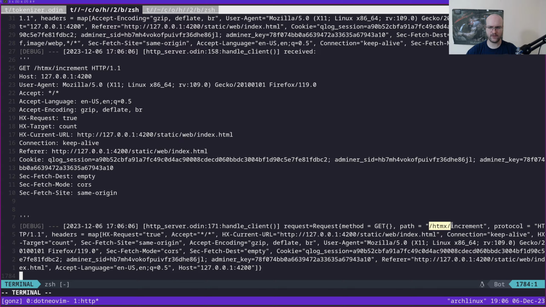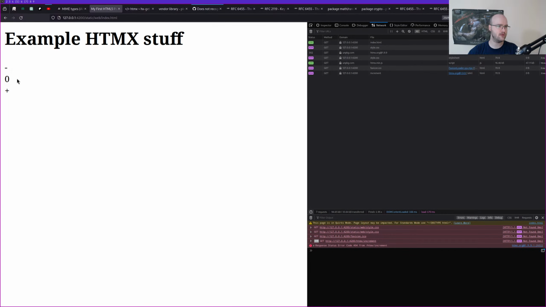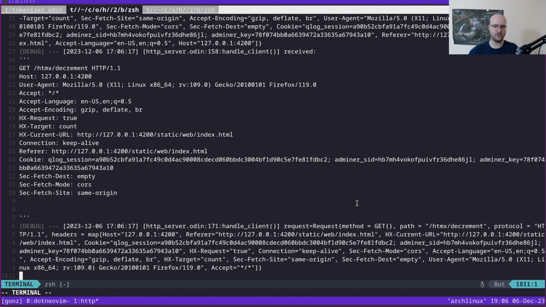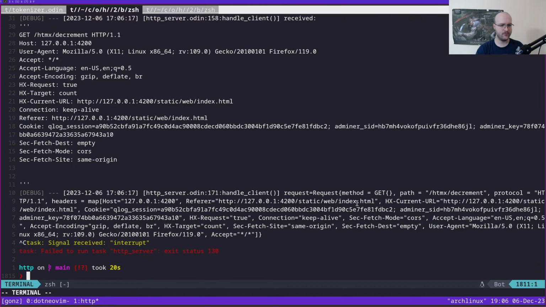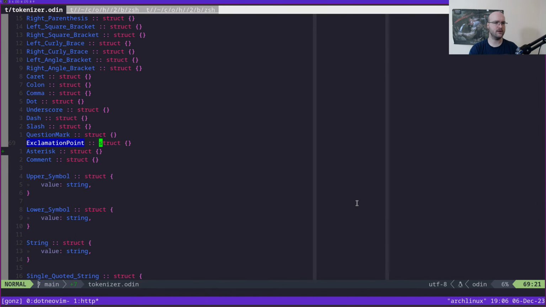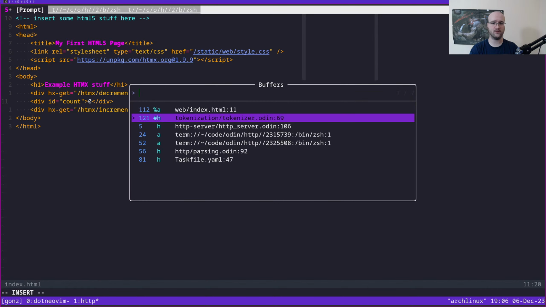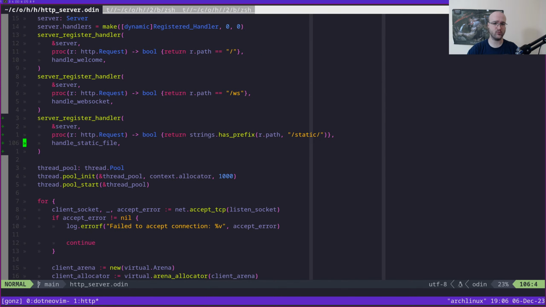Okay, so we saw HDMX increment, right? This is basically what we expect. We expect also a decrement here now, so that's fine. Let's see here if we can actually implement some of this stuff. And once we have done that, we will basically have very, very cheap interactivity on this page.